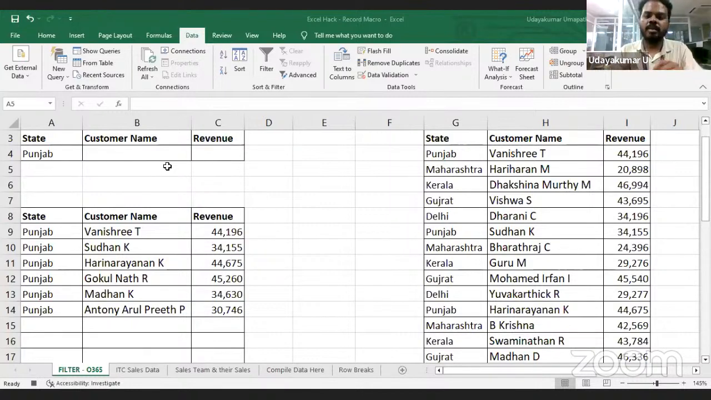So this filter command will work in your Office 365, and using this filter command, you can type only the single cell formula. Once you type the cell formula, the entire formula will be updated in the rest of the cells. This is the main benefit of the filter formula.